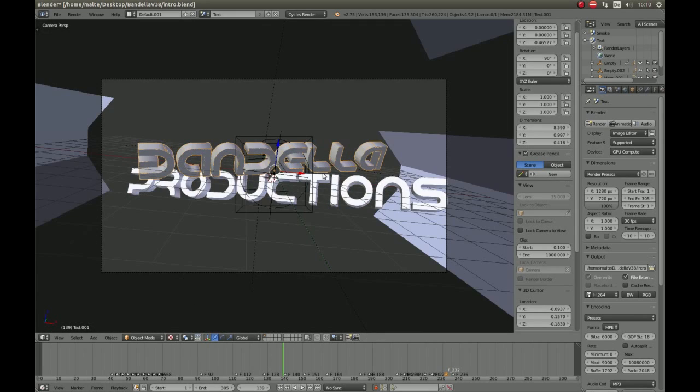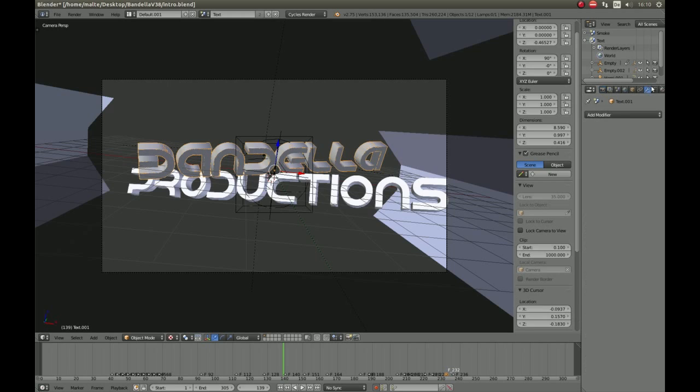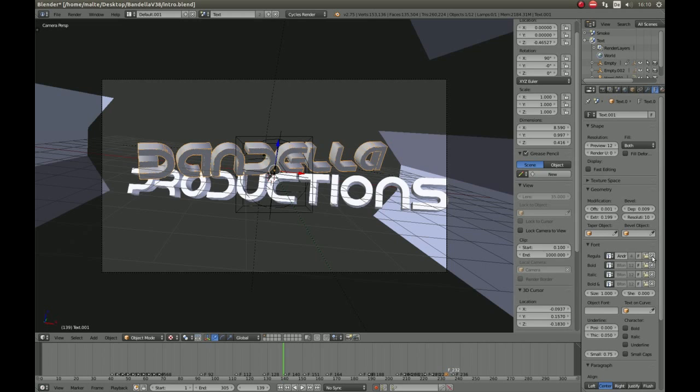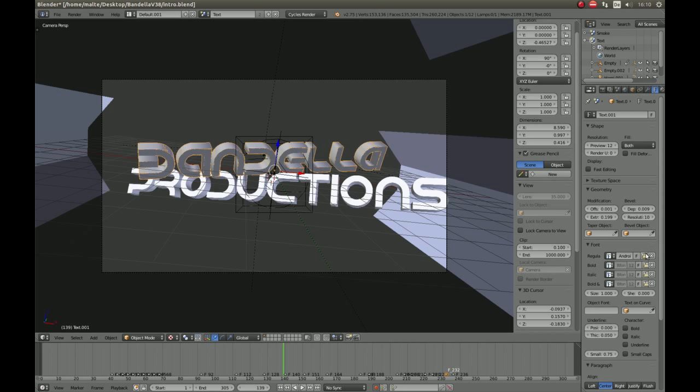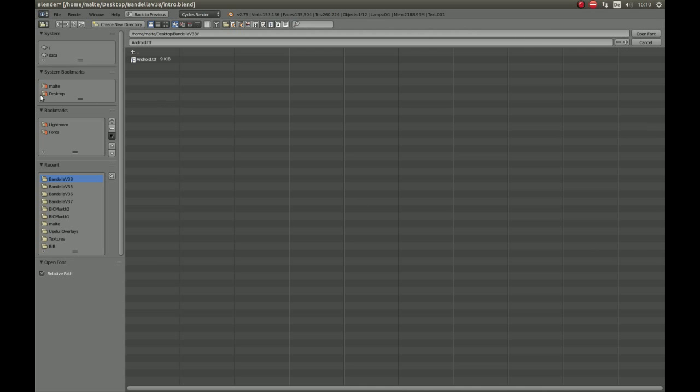Now, if you change your text and there is a massive line coming out of one of the text objects, then you have a bad font, or your font doesn't load. How to change the font is actually pretty simple. You just want to pick a different font. Click on this file here and then navigate to a font which you have.